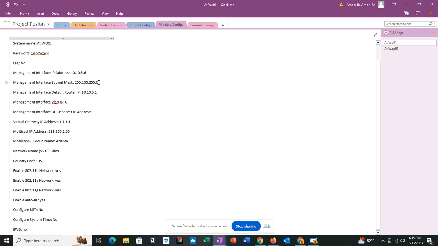Next, add the subnet mask, followed by your default router. Really, you're talking about the gateway. And so this is actually the core of the network, 10.10.5.1. And this is also where the wireless controller is connected to that particular switch or stack of switches.